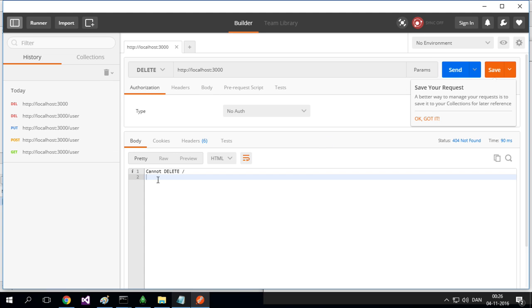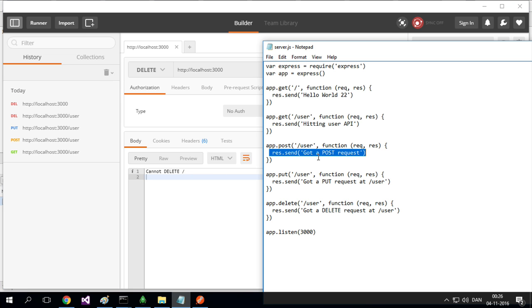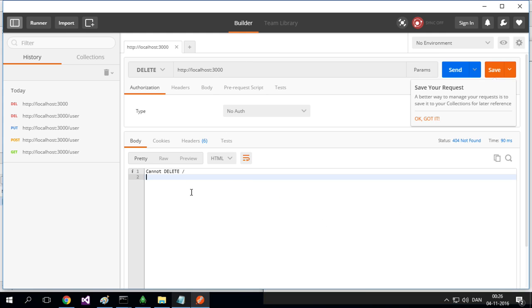I'll do a send. Now I do cannot delete because the request is not there. So let's just have a look at what actually happened here. There's no delete request anywhere, so it cannot be done. So that's pretty much how simple it is. And right now we're not doing anything, we're not sending any data.